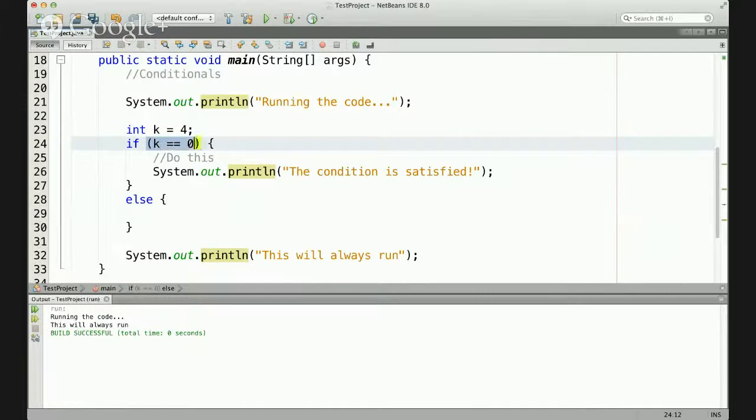So if this condition fails, it now runs whatever's in here. If this is true, then do this. Otherwise, do this. That's what the else statement says.